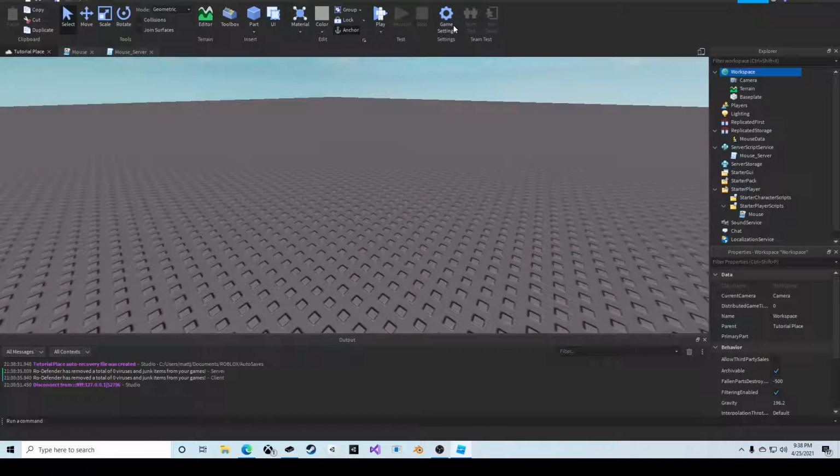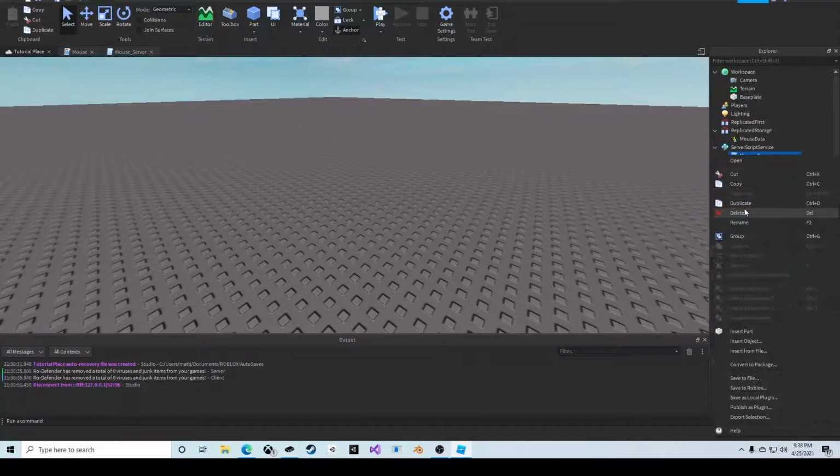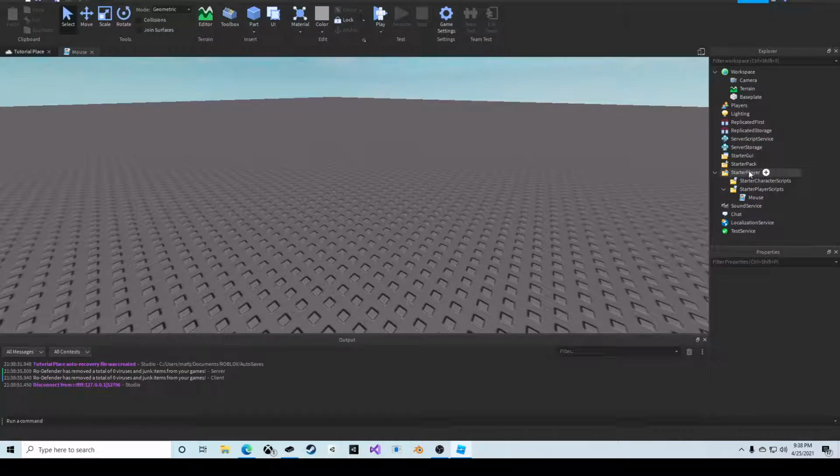But yeah, that is just some basic use of the mouse and how you'll tend to use it inside your game. And just a nice introduction to the mouse.